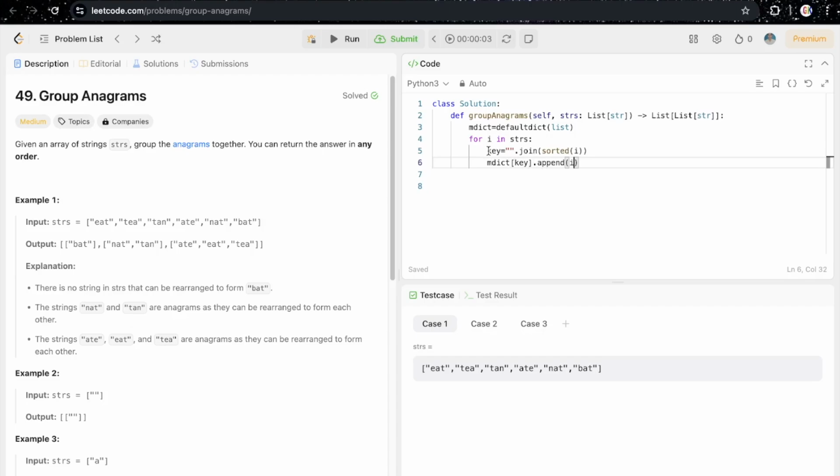So for AET, its values will be appended: what? ATE, EAT and TEA. In the same way for TAN, this will be ANT. So for that key, NAT and TAN values will be appended. Now this is the code actually.